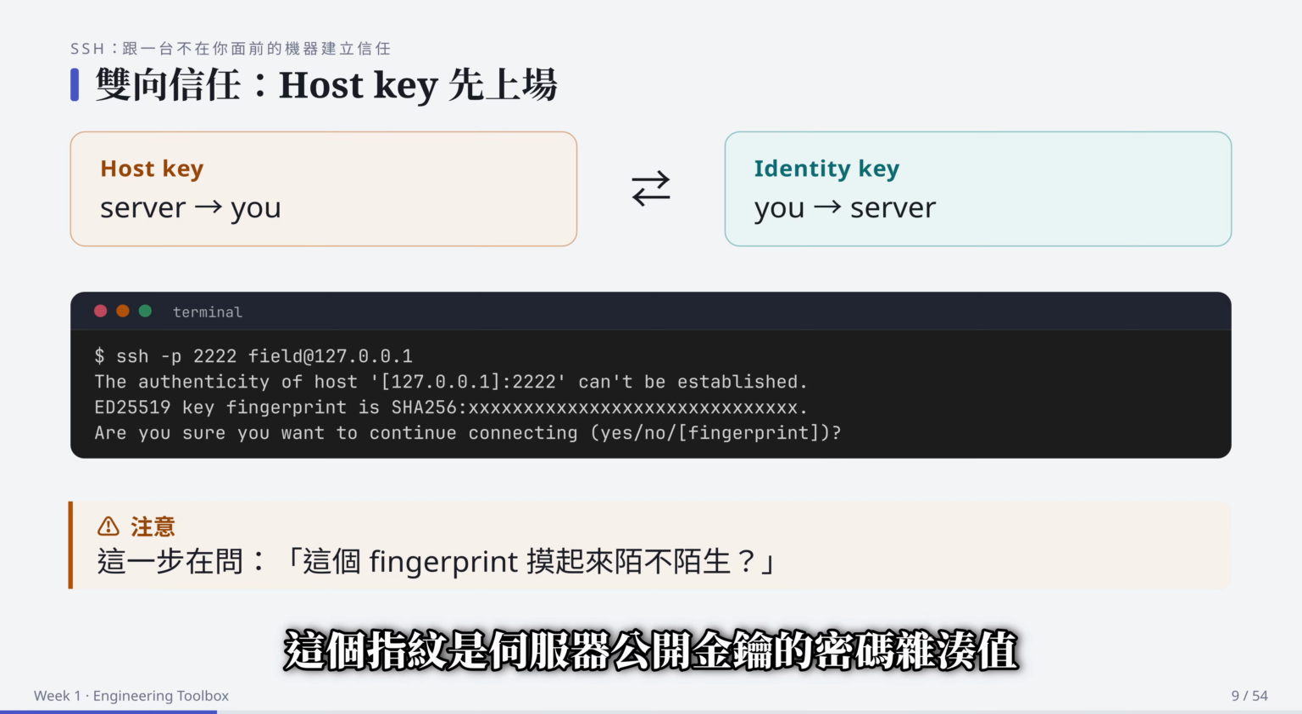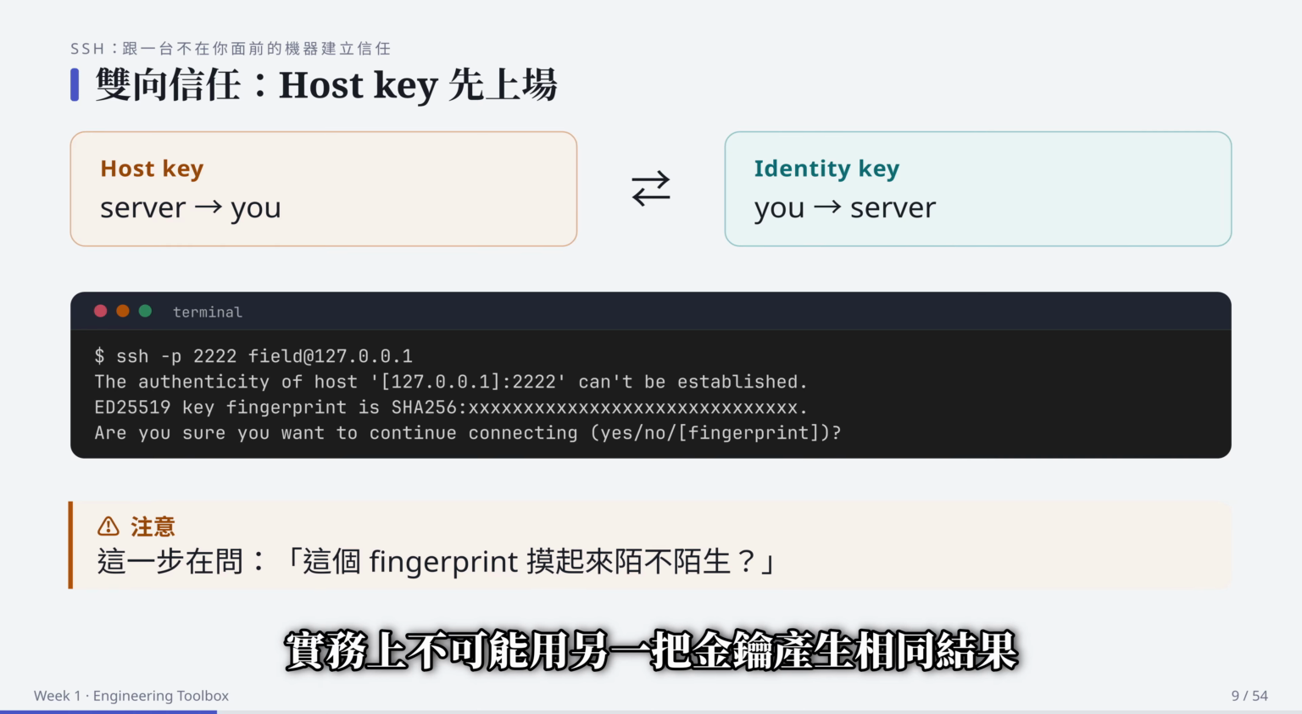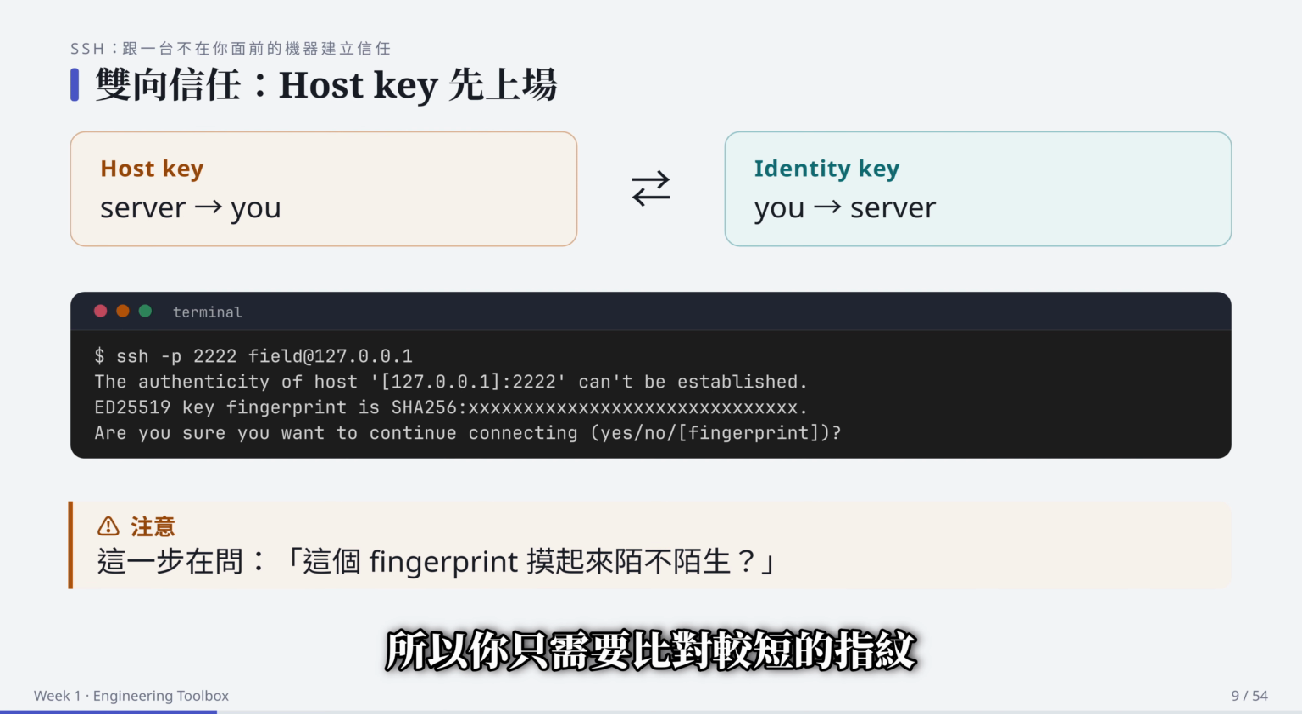That fingerprint is a cryptographic hash of the server's public key. It's a fixed-length summary that's effectively impossible to reproduce with a different key, so you can compare the shorter fingerprint instead of the much longer key itself. This is the server proving its identity to you.